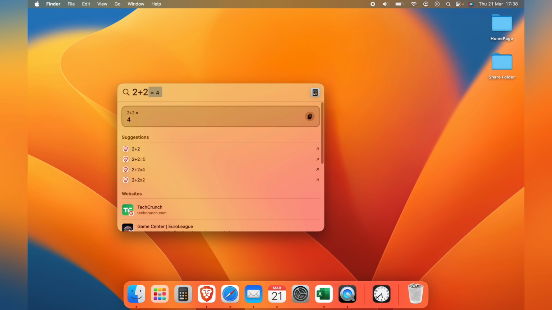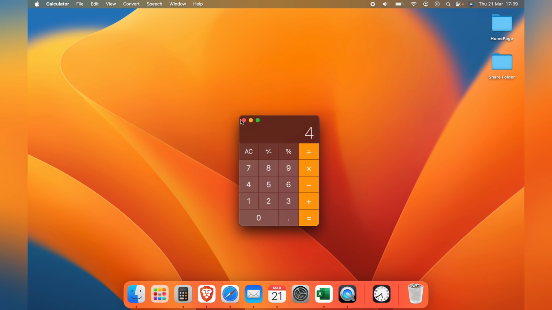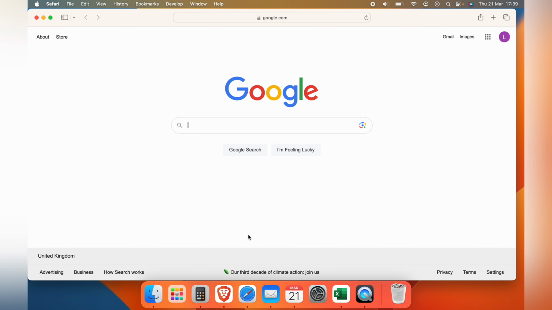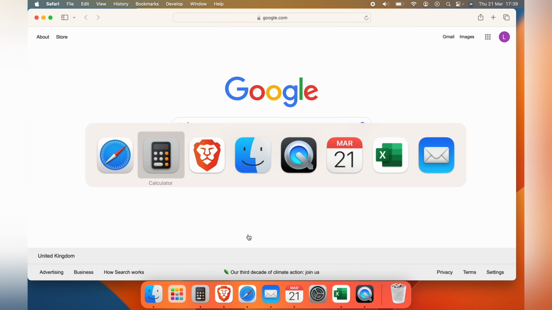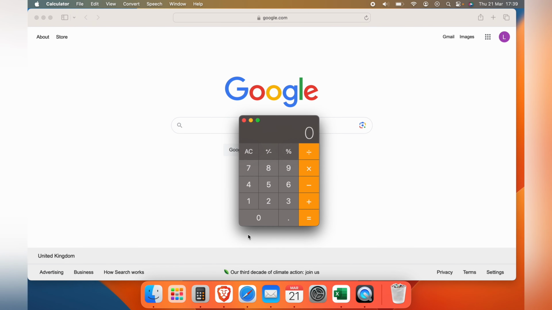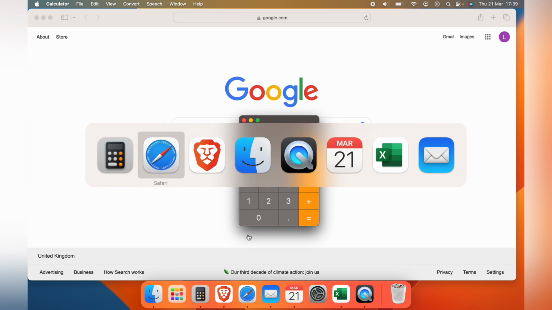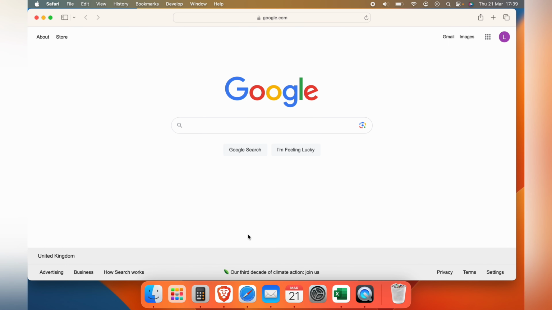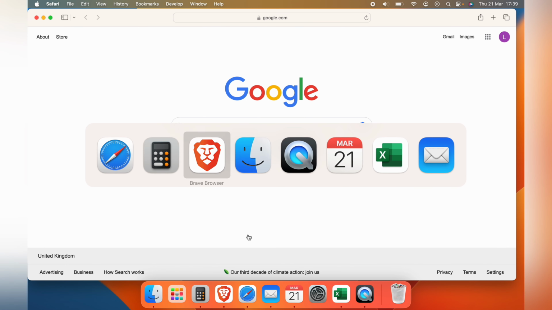The second keyboard shortcut is to use Command and Tab to switch between applications. So select Command and Tab and this app switcher will load and you'll be able to go through the different applications. Leave go, and that app will then pop to the front. This is a quick way of switching apps on your Mac.